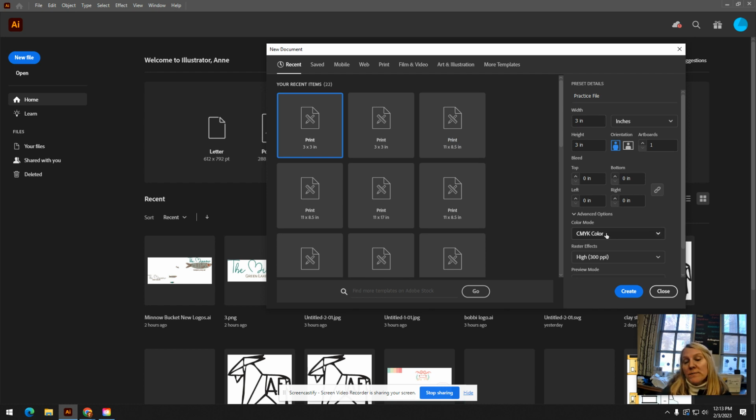But color mode, right now, since we don't know if this is going to go on the web, is it going to be a digital file, is it going to be something printed, we go with the safe bet, and we just do CMYK color. Okay, CMYK color versus RGB color mode. All right, we don't want RGB, we want CMYK. We talked about this in class.